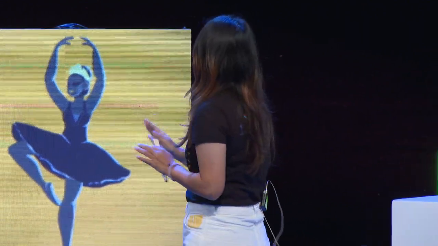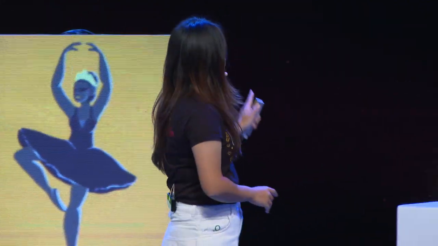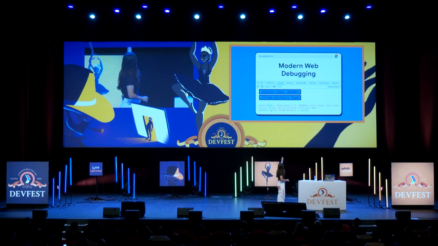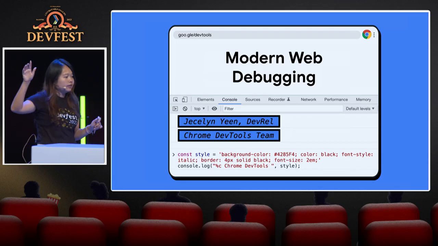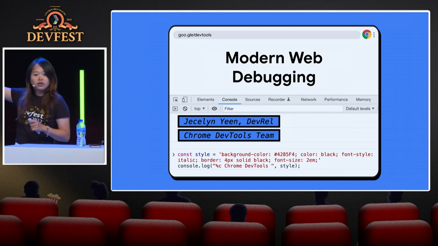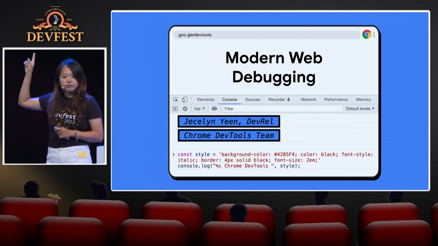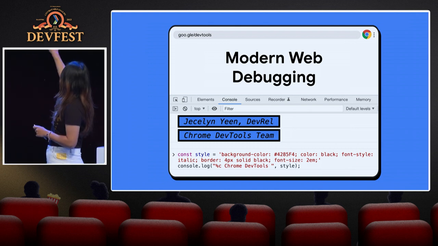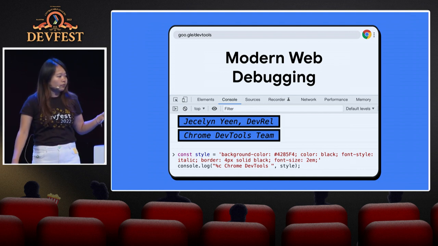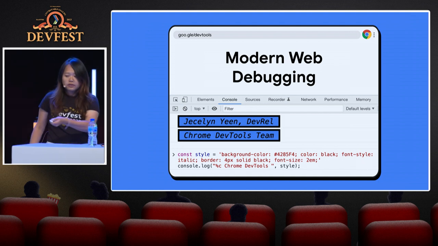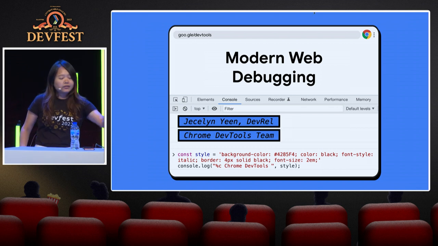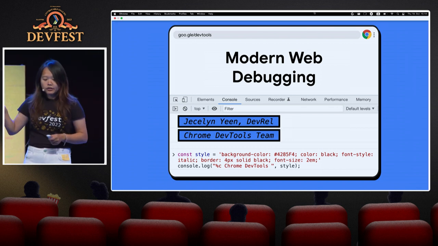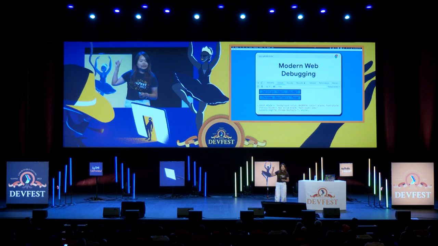So the very first tip: on the screen, you see that I have my name, my job title, and what team I'm in. And below that, do you know that in the console, that's an actual screenshot from the console? So you can write color code like this in the console. If you use %c in your console.log messages, you can pass some CSS style to style your message to look exactly like this.